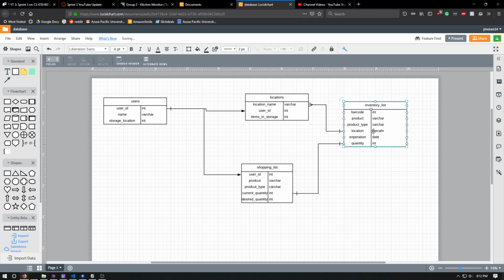The inventory list is gonna have all the food, the actual food, with the expiration date, how many, where they are, like the fridge or the pantry, what type is it, like dairy, meat, or produce, like the actual name and the barcode of the product.